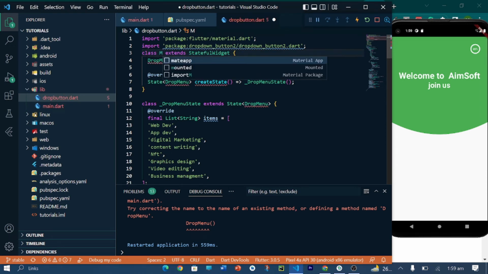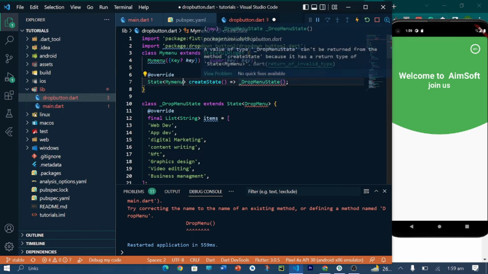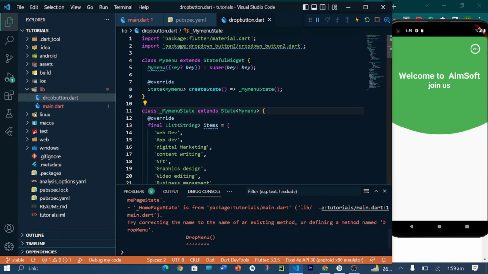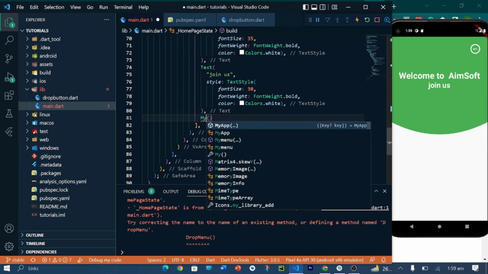My menu. I will copy this. Sometimes you face this name error, so simply change this or edit your name. Okay, so it's perfectly all right now. I will also change my menu.